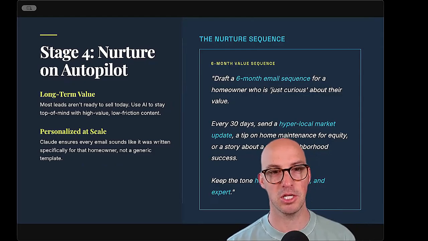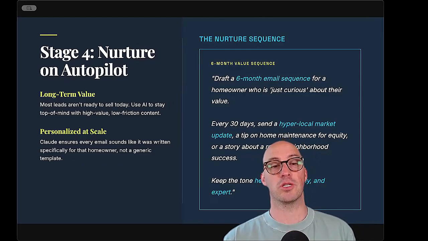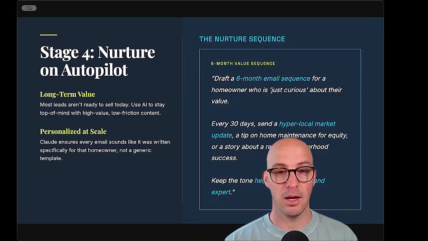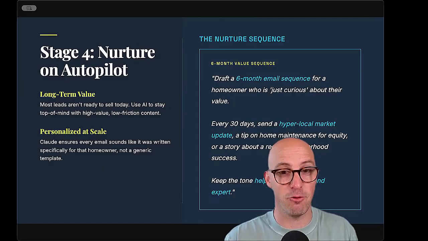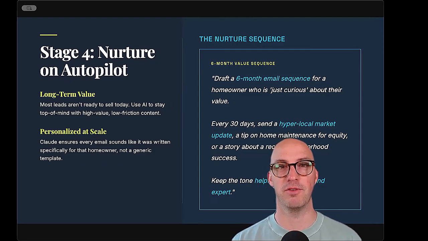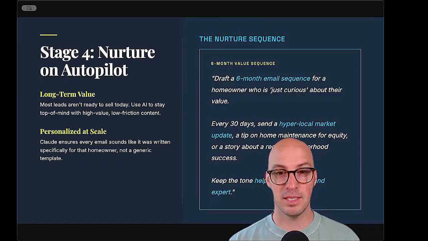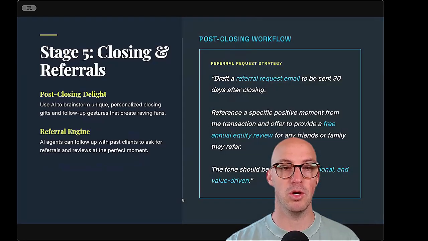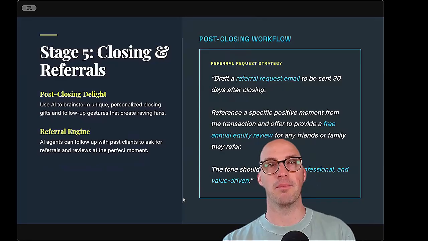So it's personalization at scale, and Claude is the AI I use that ensures it sounds like you, it's written like you, and it's not a generic template that everybody else is sending them. It's going to draft a 6 month email sequence for that homeowner, and it can be text or even AI voice calls every 30 days. It's going to send them hyper local market updates for their specific neighborhood, zip code, and city, all three of those combined. And then keep the tone helpful, right? Neighborly and expert. What you want to do is make sure these people know that you're there to help them ultimately get the deal done for them.